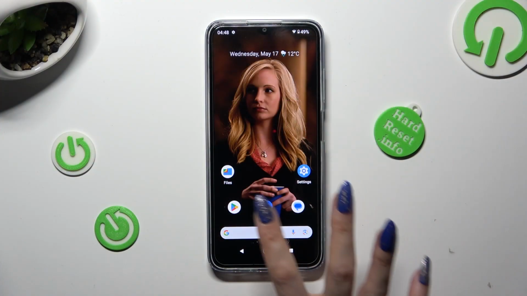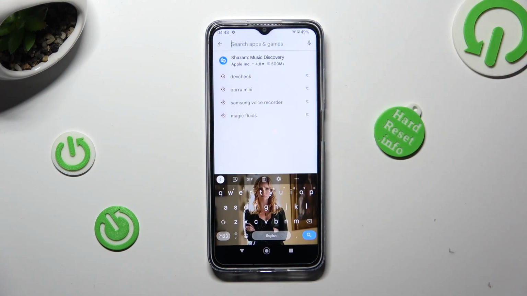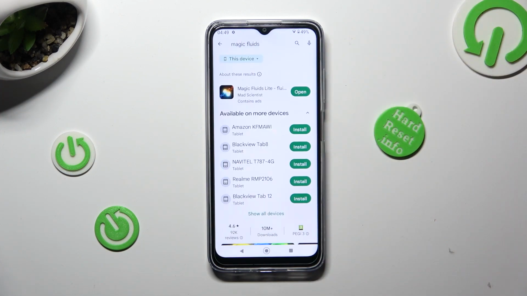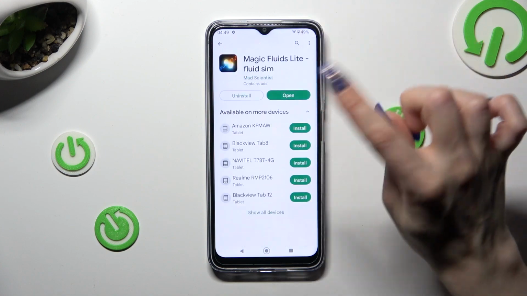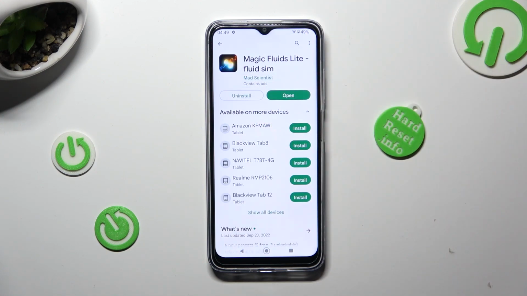First of all, just go into Play Store and click on the search bar. Then type in Magic Fluids. Following that, you need to download this free app from Mad Scientist Developer.